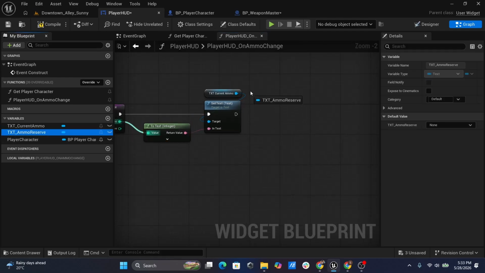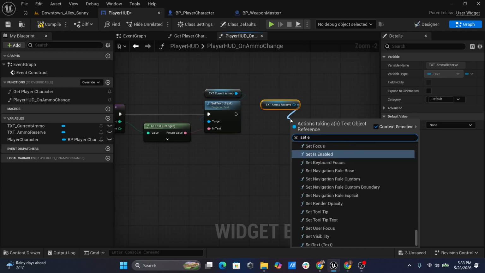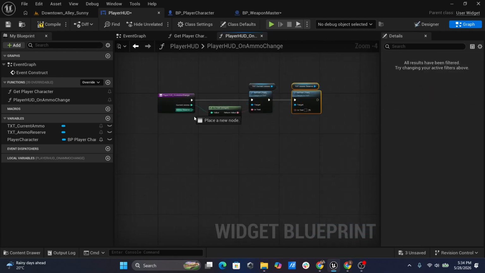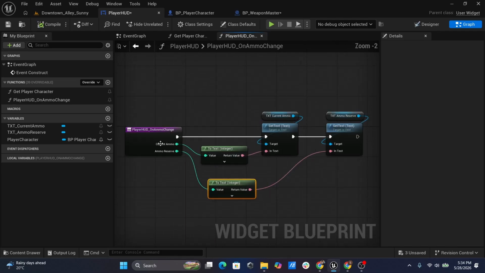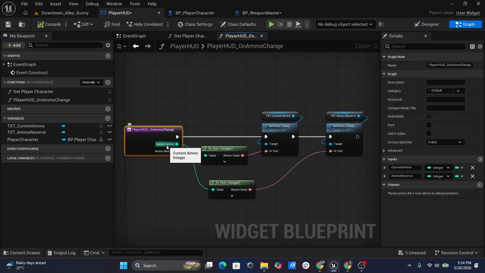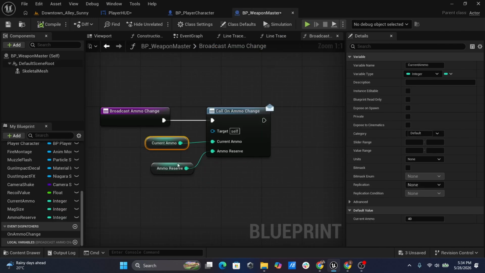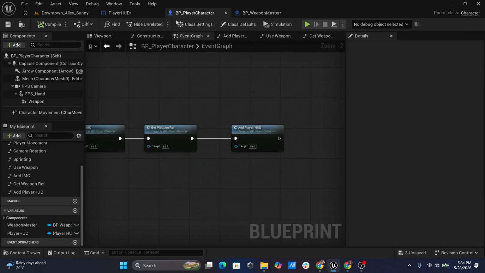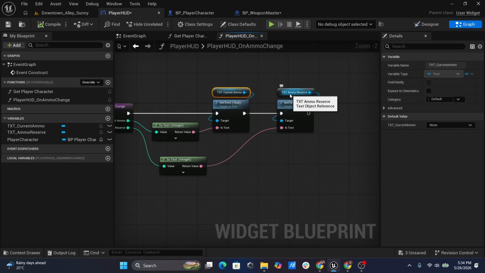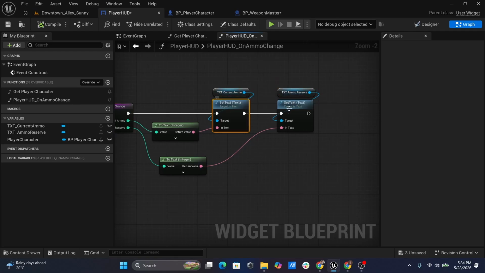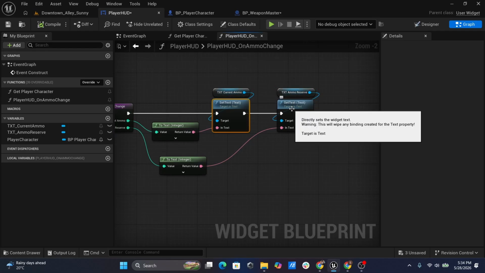Same thing with the ammo reserve. Set text. And I'm going to pass this value over here. So what this function is doing right now is it gets the value of current ammo and ammo reserve from our weapon master from this event dispatcher, and it displays on our current ammo and ammo reserve with this function called set text. That's it, pretty simple.